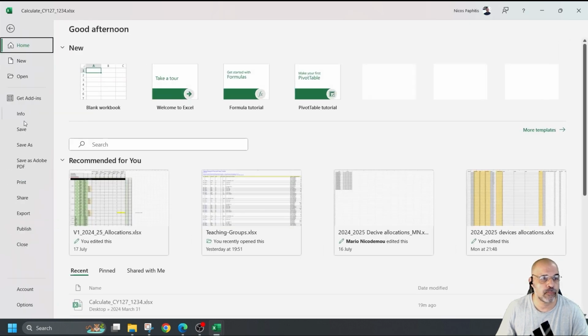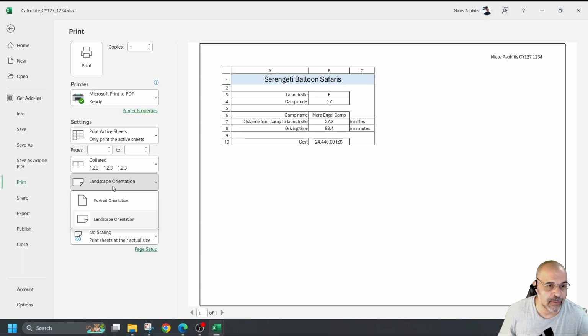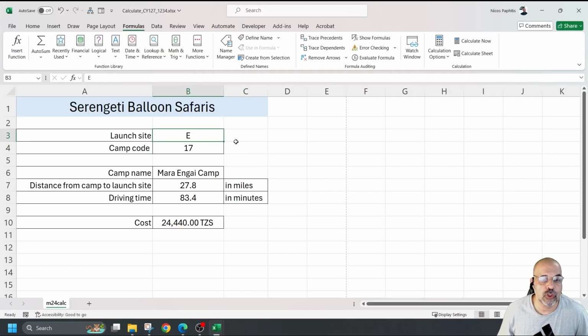I can now go to File, Print, and I can leave that as portrait or as landscape. I can make it portrait. It doesn't matter as long as it fits on one page. My details are up here on the top. Now, before I actually print, what I would normally do though is I would enter two different values here and make sure that these things here are correct.